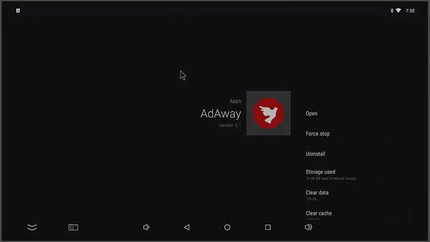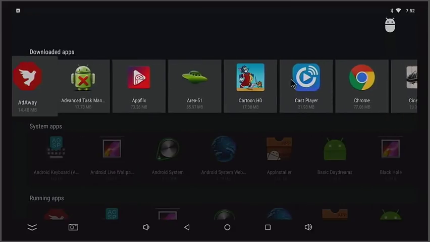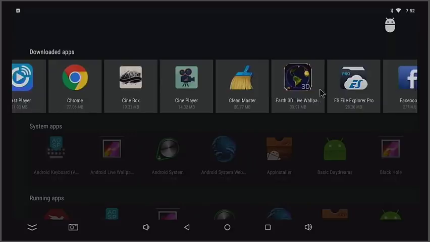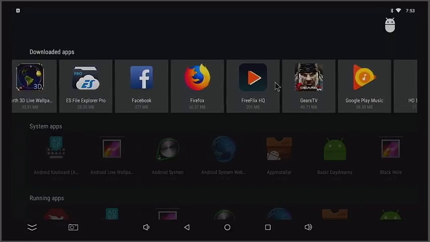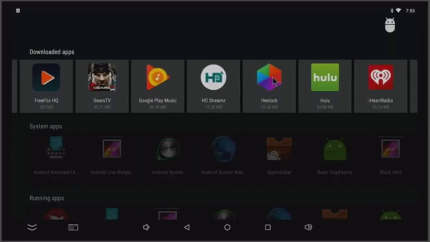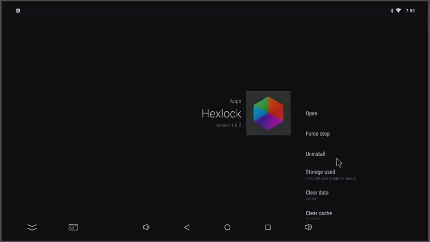The downloaded apps is really up to you. I didn't mean to hit that. And then you can scroll over until you find Hexlock, which is right here. You can click on it, and it'll take you to the same one. So all you have to do is clear data. If you forgot your passcode and you don't know it, all you have to do is press clear data. So that's one way to do it.